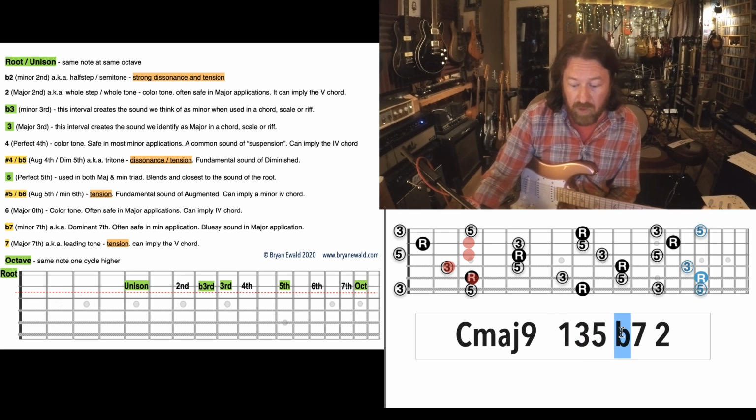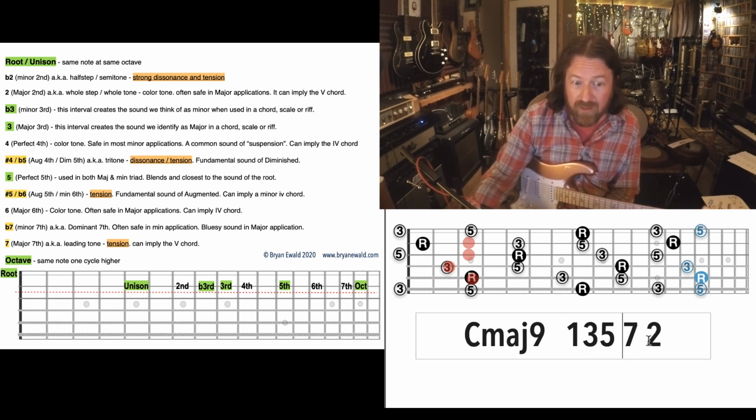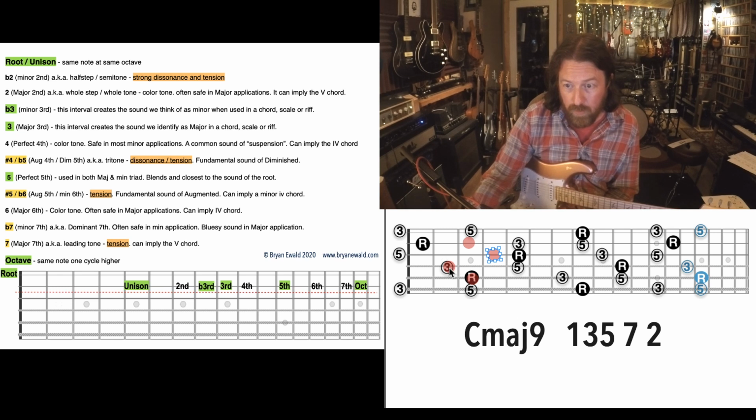Well, all we have to do is make a natural 7th, right? A 7 and a 2 is a major 9. So this was our flatted 7th right here. We move it up a half step to a half step below our root. So now we have root, 3rd, major 7th, half step below the root, not a flatted 7th, and the 2.